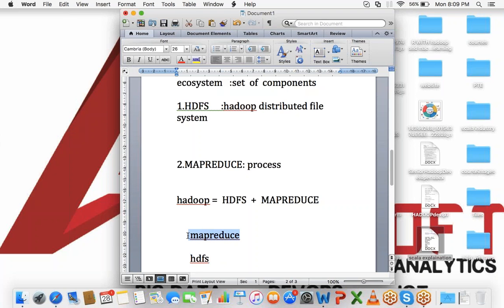The combination of both. So tell me, every request, if you want to interact with HDFS, the request goes through MapReduce first of all. Because HDFS understands MapReduce only. HDFS's default language is a MapReduce program. Except for a MapReduce program, if you run anything on the MapReduce engine, everything will be converted to a MapReduce program.